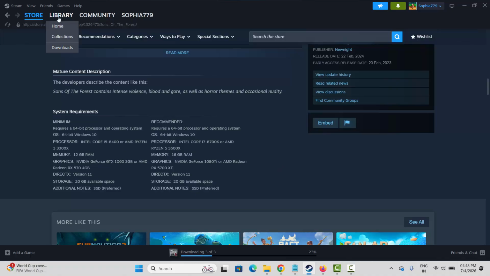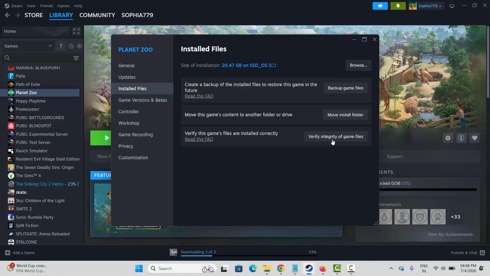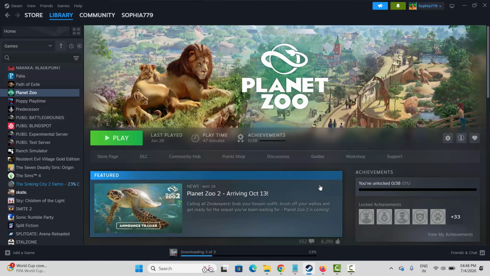For that, go to Steam. Under the library section, select your game. Here I am showing an example. Now right click on it, click on properties, click on installed files, and then click on verify integrity of game files. This may take some time, so wait for it, and once the game files are verified, launch the game and check. Next is to allow the game through firewall.